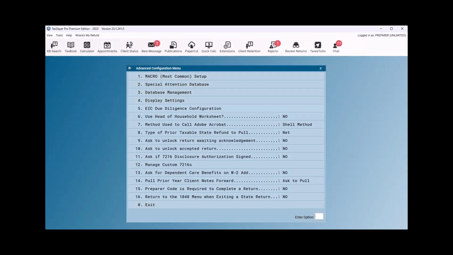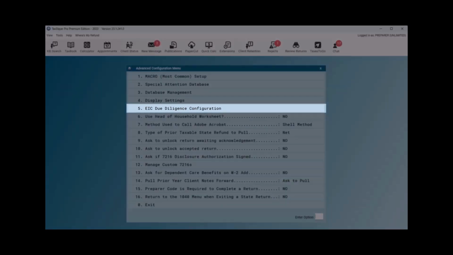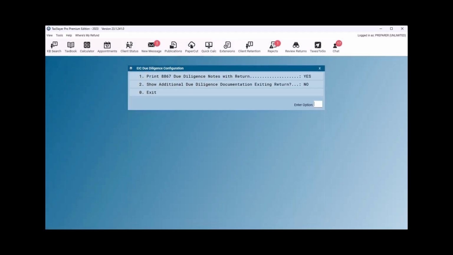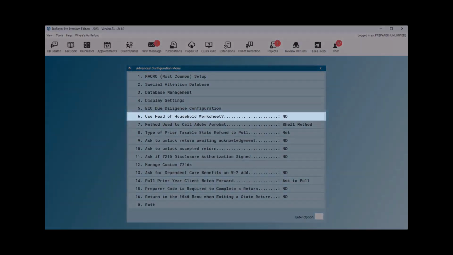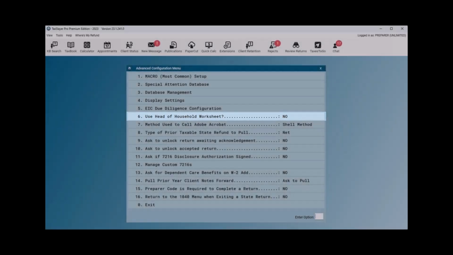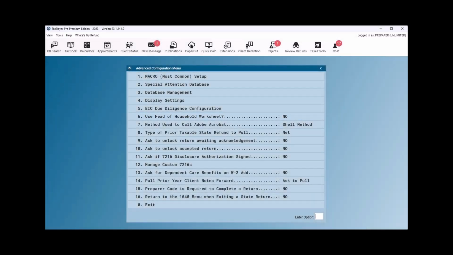The first option, EIC Due Diligence Configuration, allows you to determine if your 8867 due diligence notes will print with your tax returns. You can also determine if additional due diligence documents will show when you're exiting a return. If you choose to use the Head of Household worksheet, the program will automatically run you through the worksheet each time you select Head of Household as the filing status. This will help you determine if the return truly qualifies for the Head of Household status.